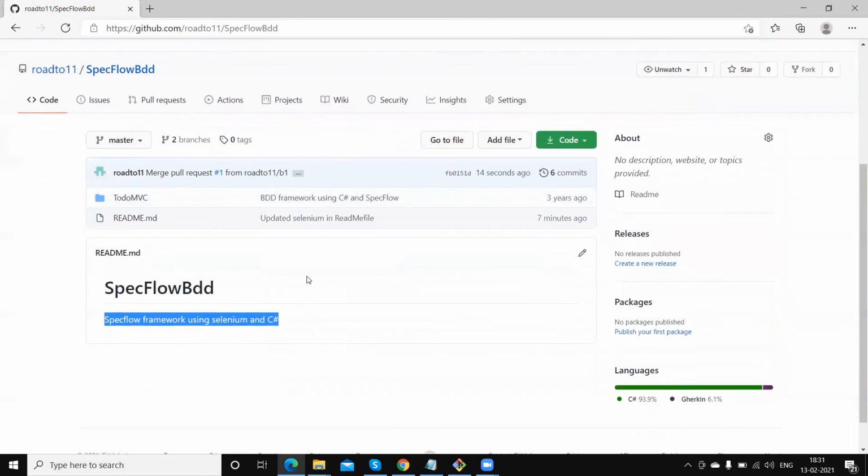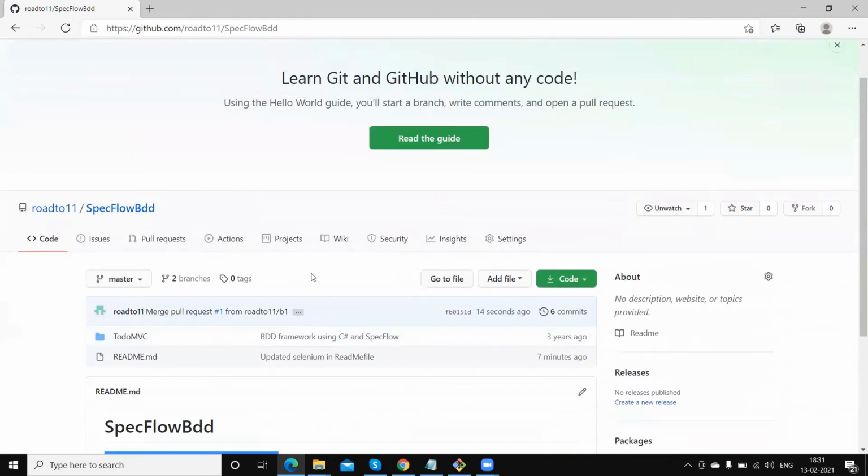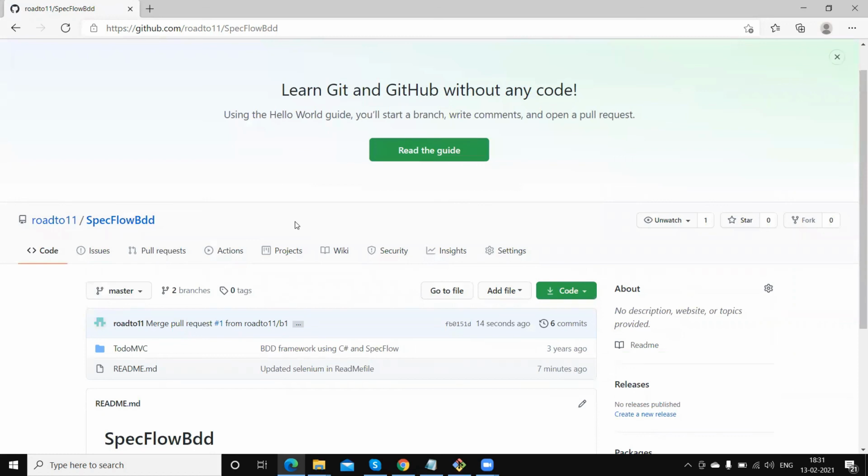Okay, so this is the concept of the PR, and PR helps to review the code before merging that code into the master.